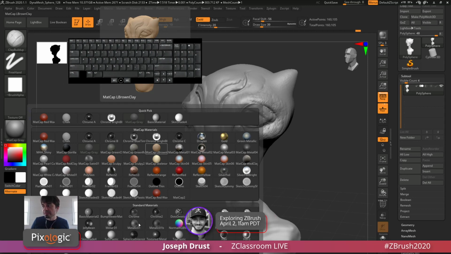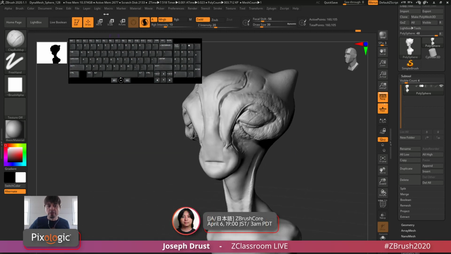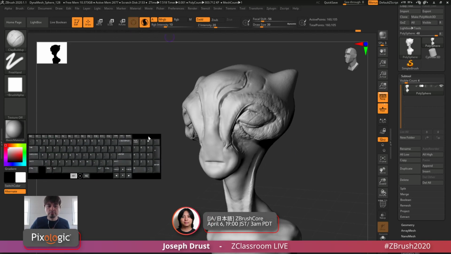So these are basic materials, and these are going to respond to the lighting information that's in that light palette. And then the ones up here, which are your matte cap materials, are going to have that material coloring or that lighting built in. So two differences there and there.